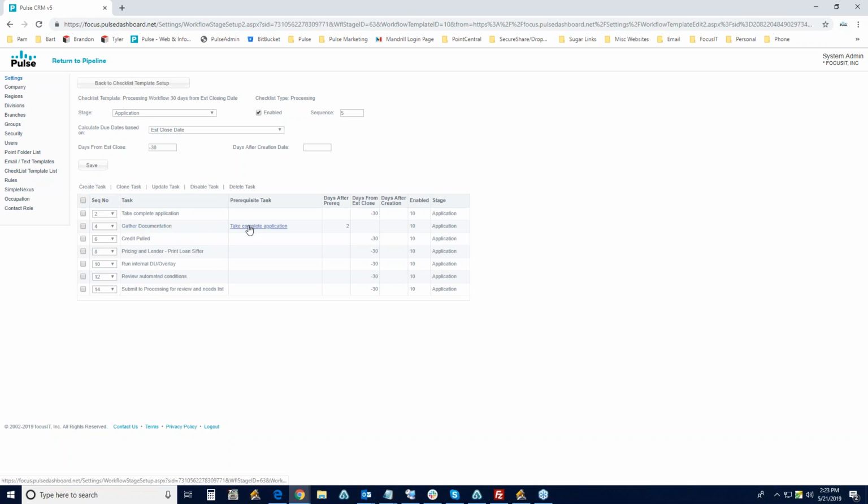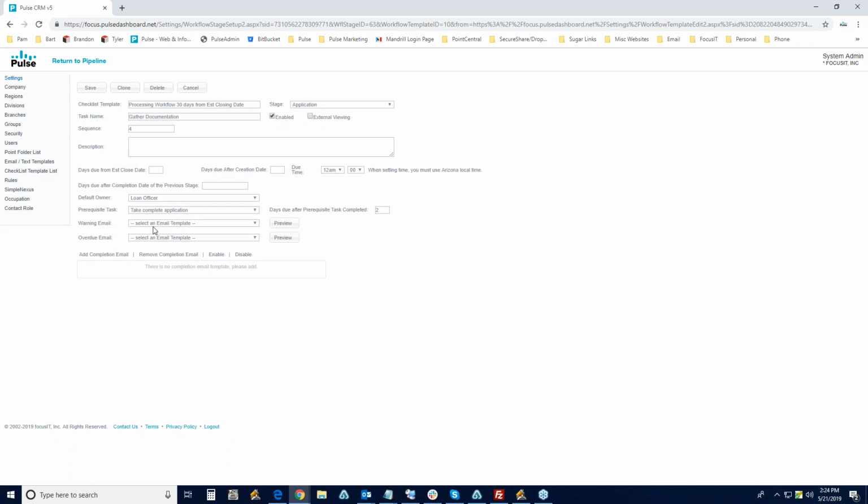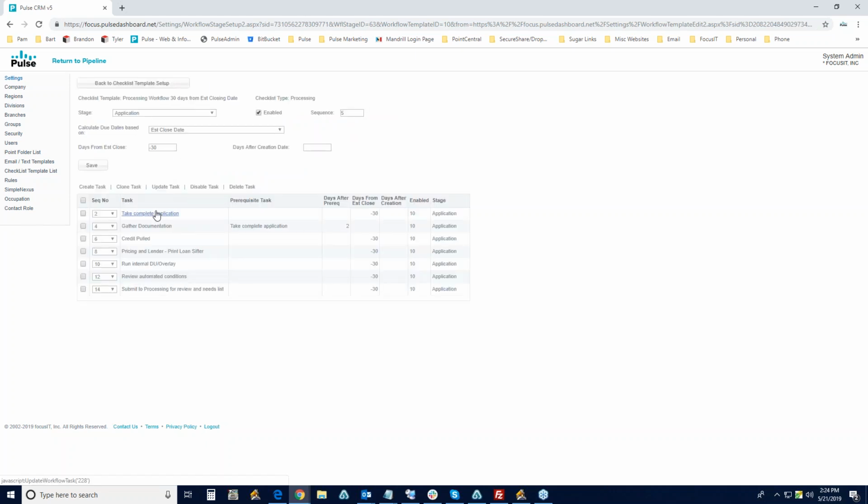You'll notice over here that this second one looks a little different. This one here is gather documents, but over here it's set as a prerequisite task, take completed application. This has to be completed first before you can gather documents. So by clicking on gather documents, what you'll notice here is down below where it says prerequisite task, it allowed me to choose take completed application because that task comes before this one. And I can make that one as a requirement, meaning that the first one needs to be completed before you're allowed to complete the second.